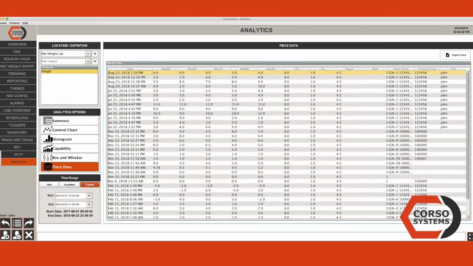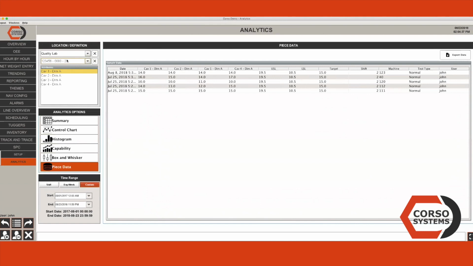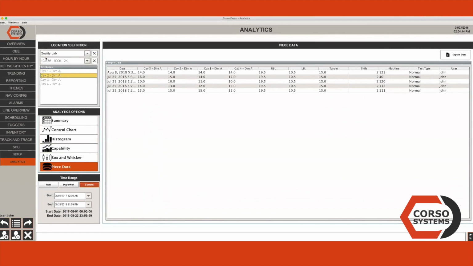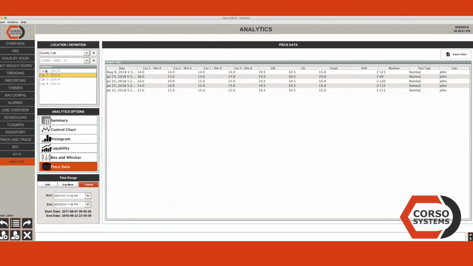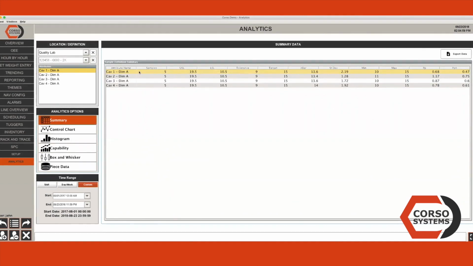Let me circle back to that box and whisker. I have a quality lab, and in quality, I have this test set up, which is basically a mold, and maybe our mold is quadruple 0 for part number 1, 2, 3, 4, 5, 6. This mold is a 4-cavity mold, and we want to check dimension A on this 4-cavity mold. So we can see our summary. We have 5 samples for this.